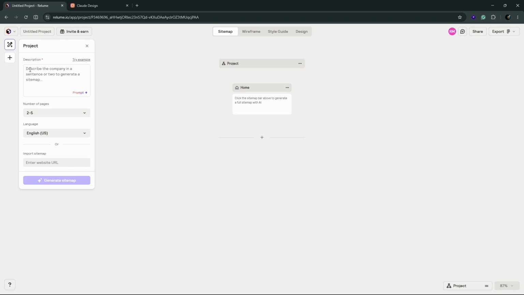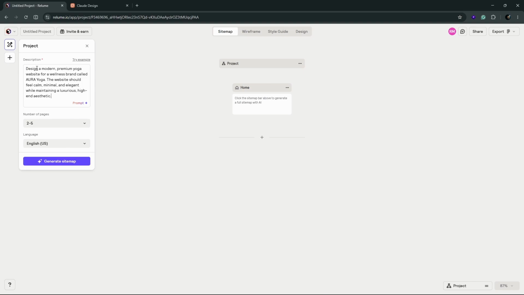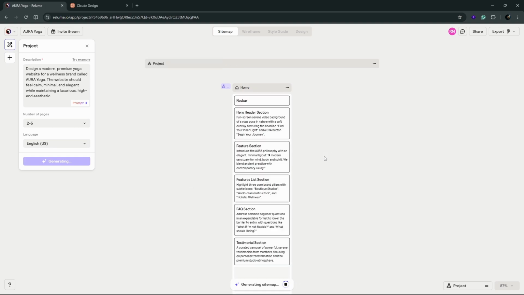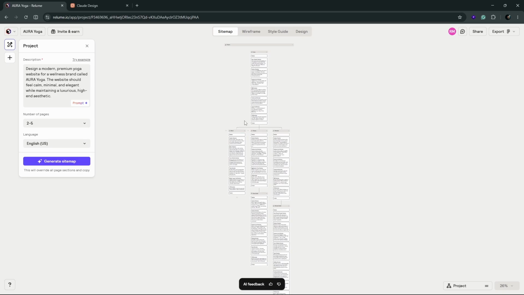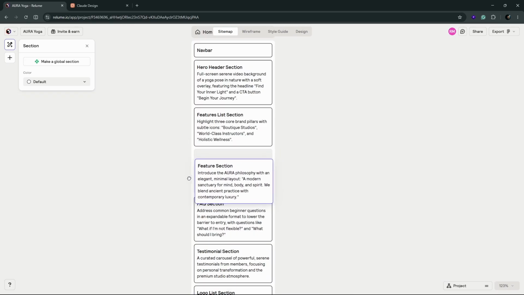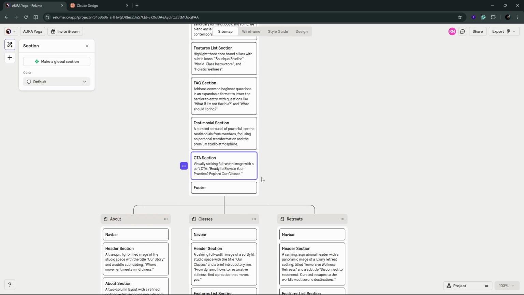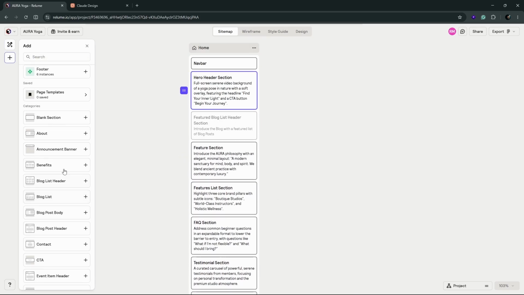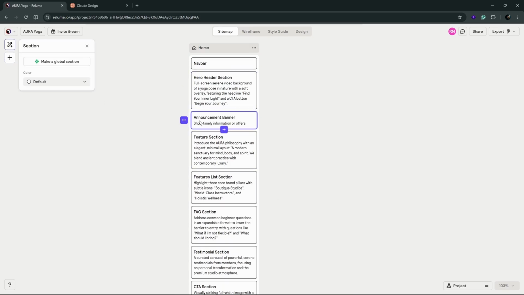Here, simply type your prompt describing the website you want to build. Choose how many pages you want, and then just hit Generate. It'll take a couple seconds. And there you go. The entire sitemap is ready. Now, this isn't fixed. You can rearrange sections, delete anything you don't need, or even add completely new sections whenever you want.